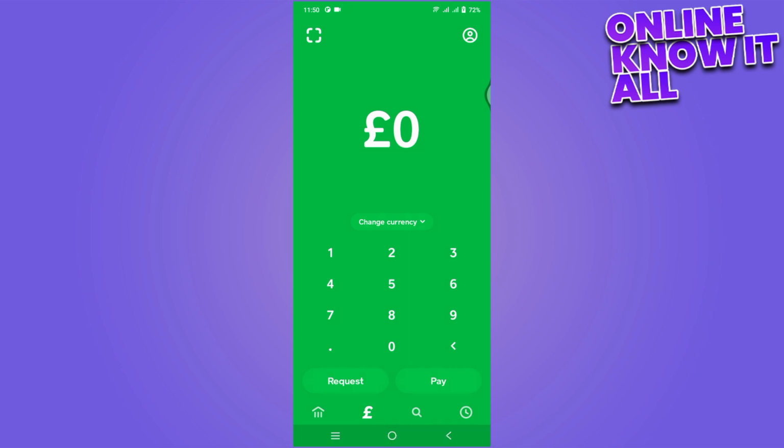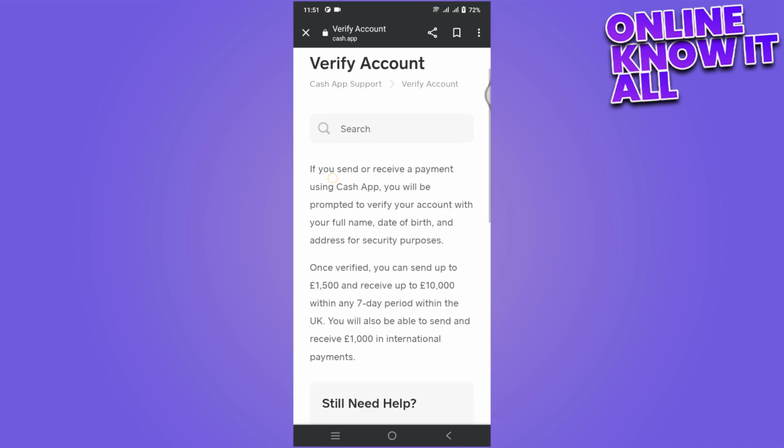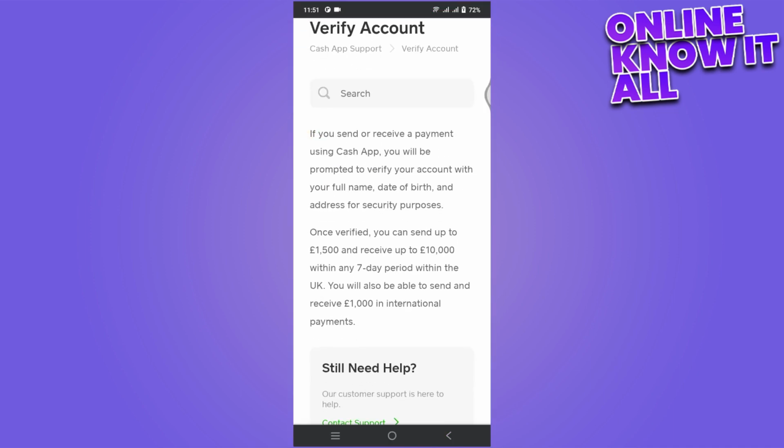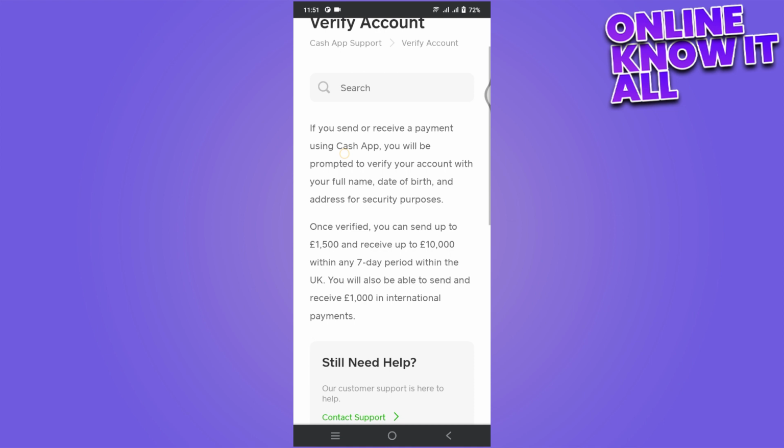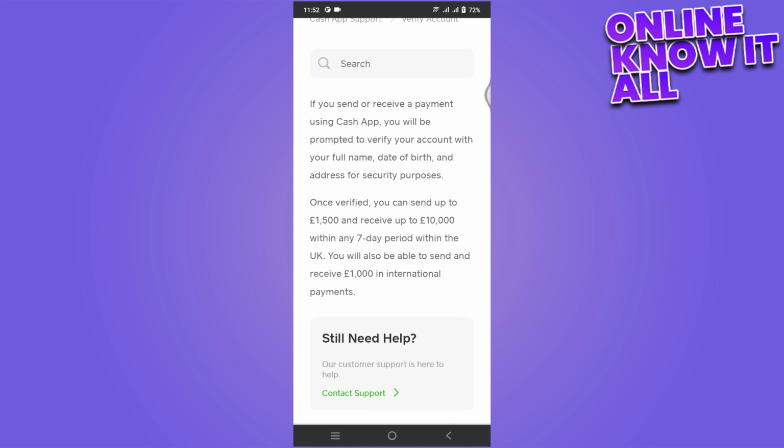When you try to send it in a one week time period, so let's say you have entered £600 and you want to send it, when you press that send button, you need to verify your account. For that you need your full name, your date of birth and your address for security purposes. Once you have entered that, you can send above £600 or maybe £1000 per week. So yeah, that's how basically you can verify Cash App.